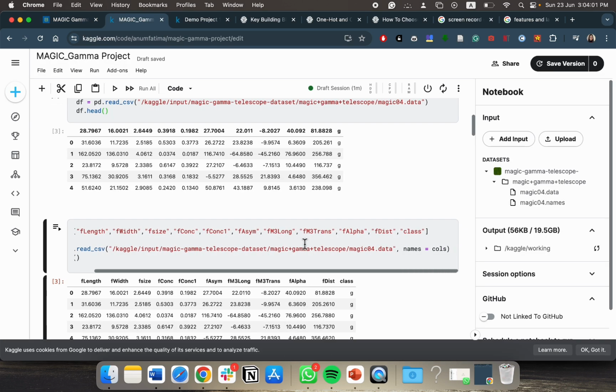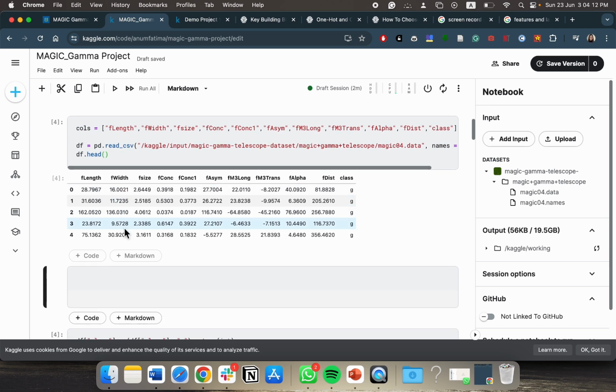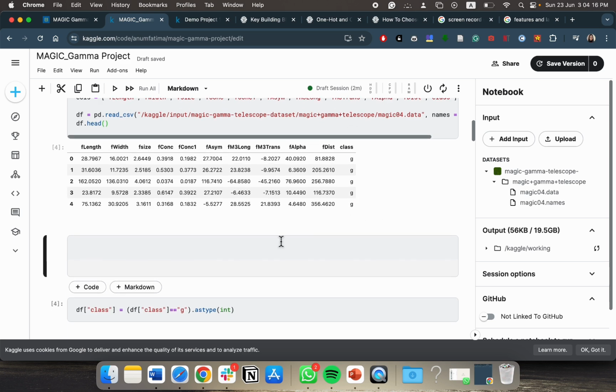And then to make sure that these columns are reflected within our data, we will add names equals to cols. So as you can see, when we run this, we would be able to see all the feature names along with the values of them, and then we also have this class over here like this.